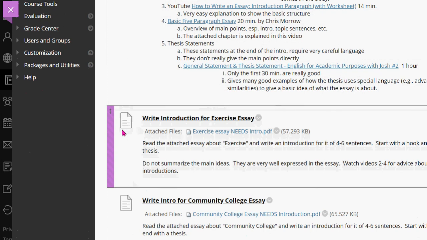This is an assignment, write the introduction. Even though it just looks like a piece of paper, it's very, very important. So please keep track of those. You will see them directly in the due date area.